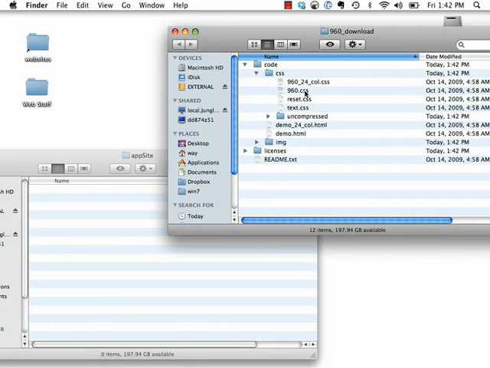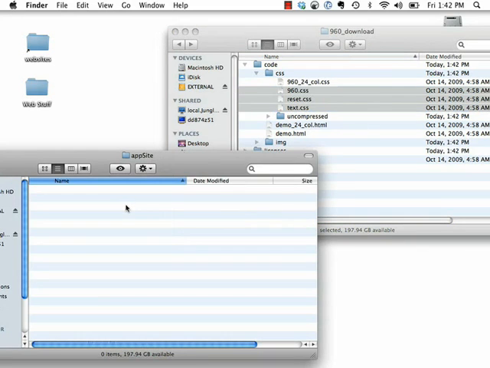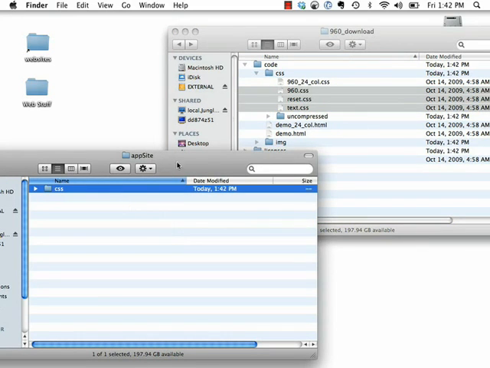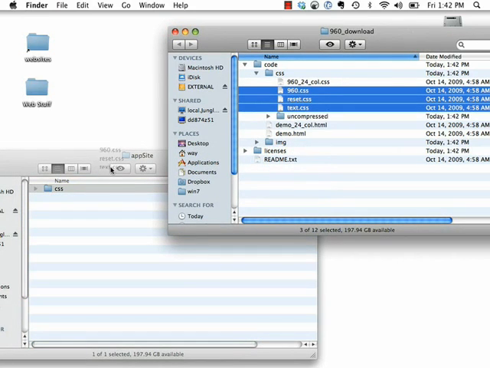And if we go in here, you'll see these files. We need the text, reset, and 960. Now truthfully, all you need to make this work is the 960. However, he does include a text and reset for your convenience. So we'll go ahead and save ourselves some time and use those as well.